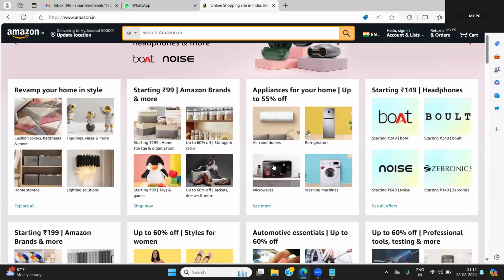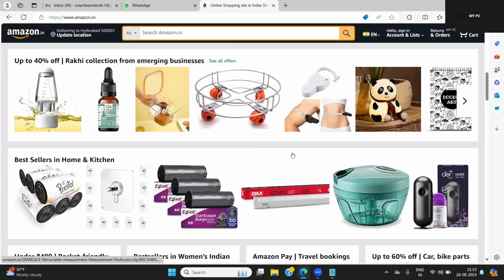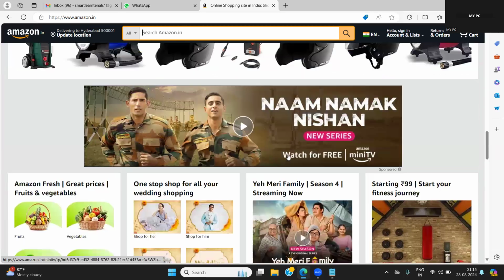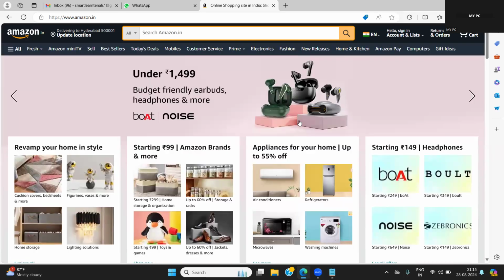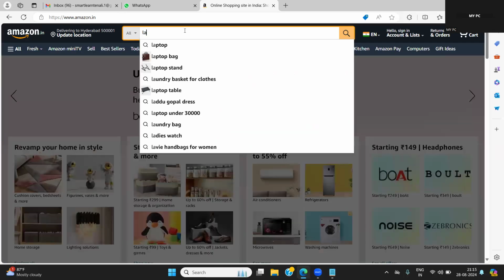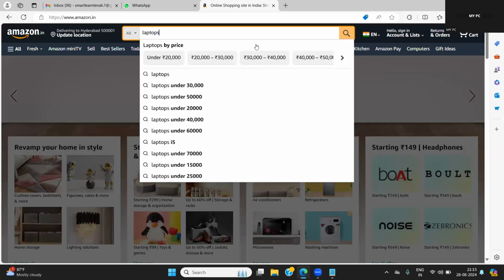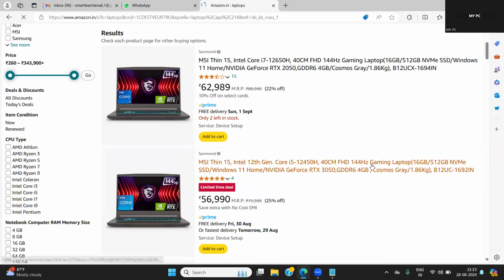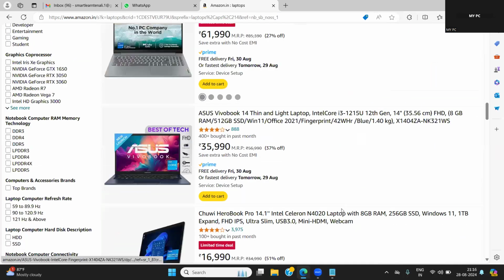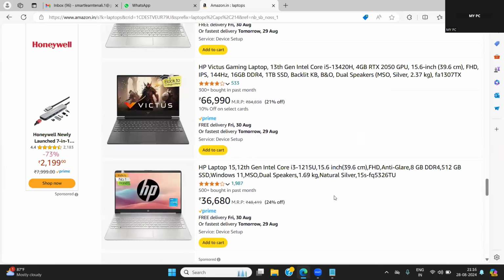So the user can watch or interact. User interaction means, for example, in the search box, I can search for laptops, click on the search button, and receive different laptop images here.